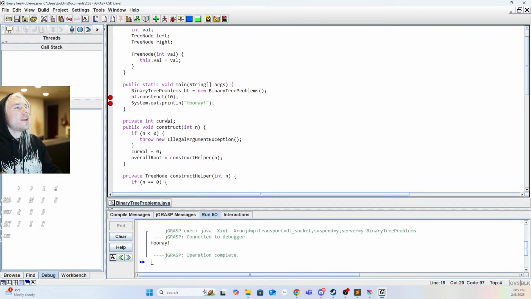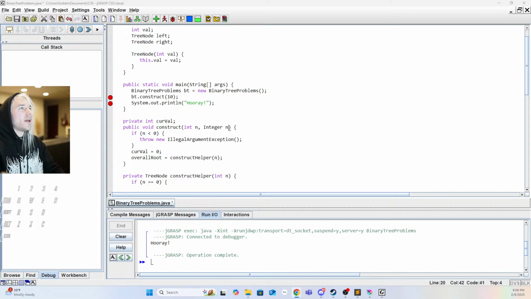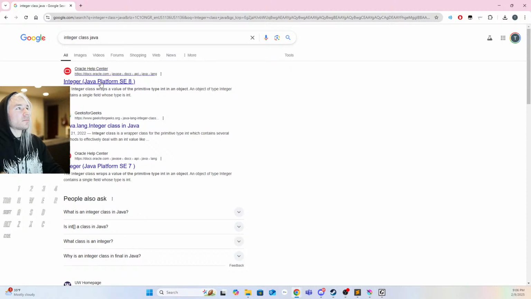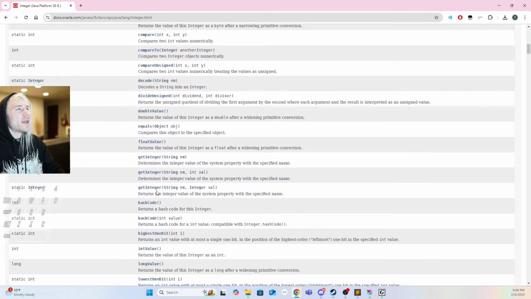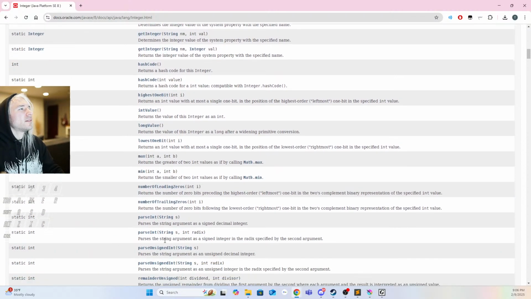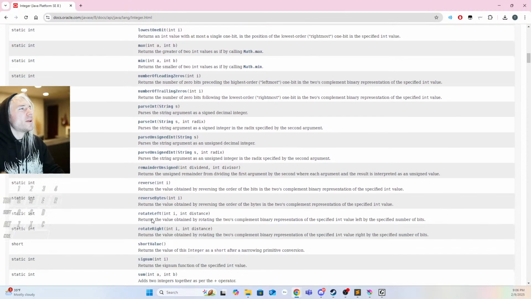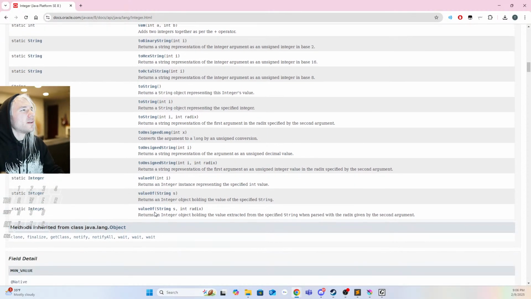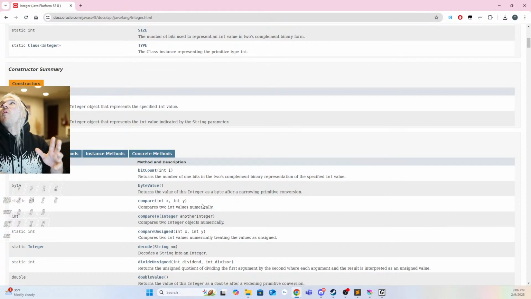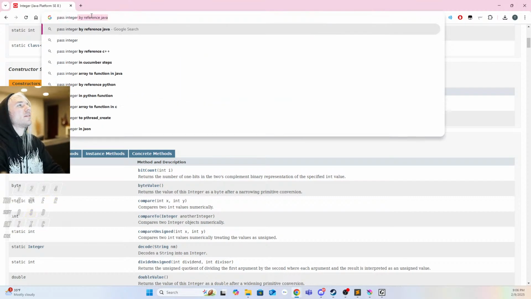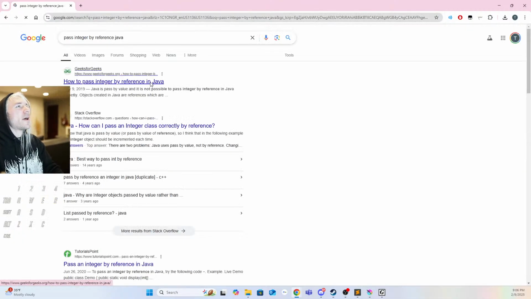One thing I am wondering though is could I not do this with the curval thing and can I say integer n? Hold up. Integer class Java, integer, get integer, static classes, int, hashcode, min, max. I'm wondering if you can just do this by having an integer. Obviously you could do this sort of thing by passing an array with one value. You know what I mean? Like passing by reference. Oh, interesting. How can you do that? Pass C# int is a ref keyword. I know, by reference Java. How to pass an integer by reference in Java.